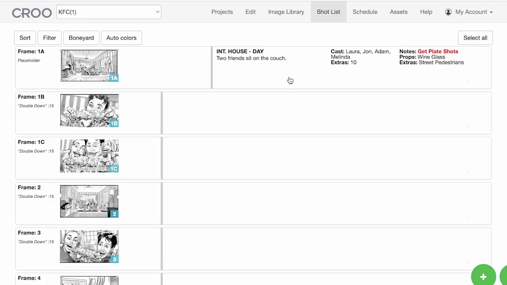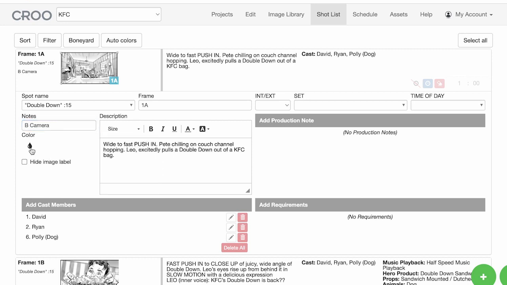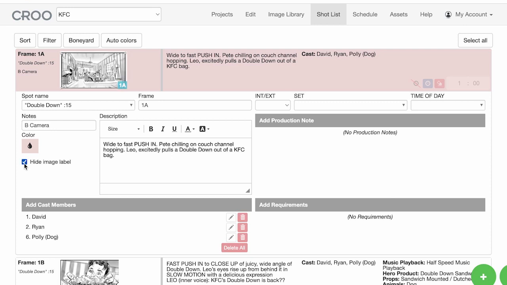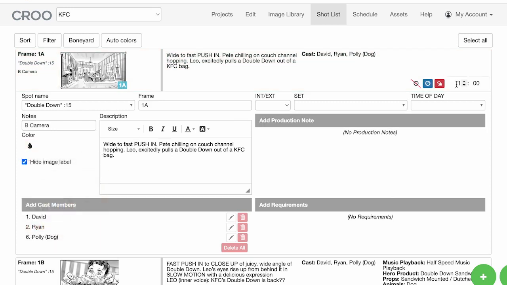or their own column. In the breakdown window, you can also add a text note, change the color of the strip, and hide any image label that accompanies a storyboard. When the breakdown window is closed, you can open the duration window to enter the duration of the shot. This is usually more applicable when making the schedule, so this feature will be discussed in the scheduling section.